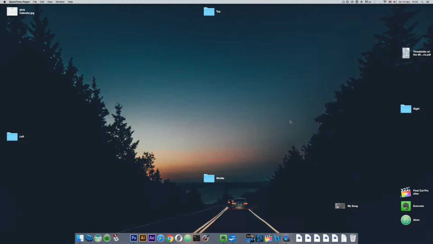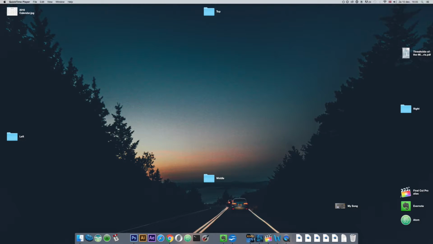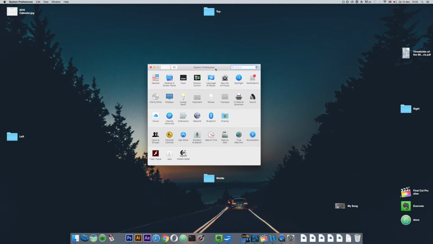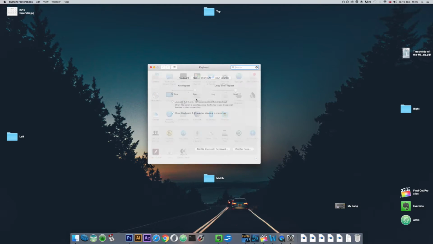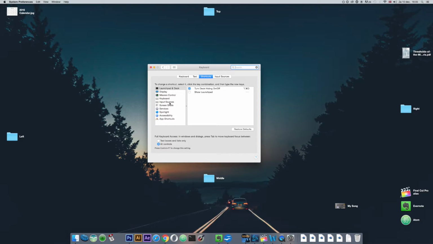Hey YouTube, in this quick video I want to show you how you can change the default shortcut for taking screenshots. By default it's Command Shift 3, and Command Shift 4 for a selection screenshot. How you change this is you go in System Preferences and you go into Keyboard and then you go into the Shortcuts tab. And then you find Screenshots in the list here on the left, and you can now change the hotkey, or rather shortcut, for doing these actions.